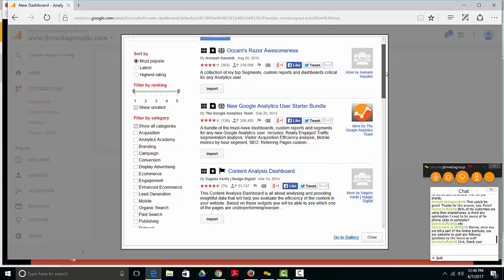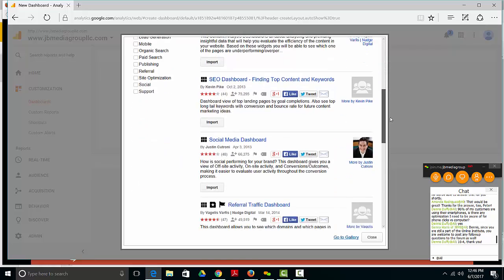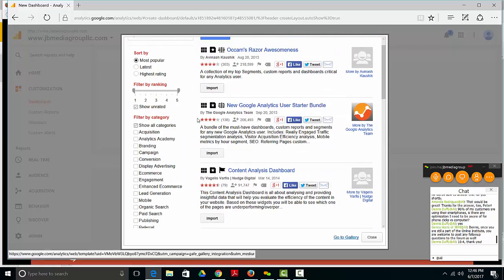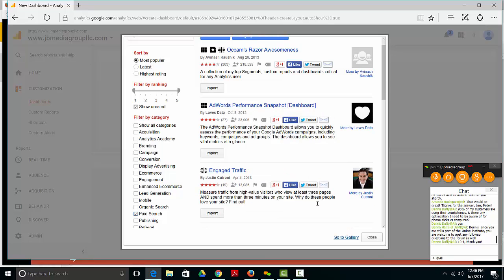So I feel like this is a little bit of a rabbit hole if you're brand new. However, if you're really interested in tracking your search engine optimization or you're doing Google AdWords and you want to really see some specific data, you could click on one of these and then review the different types of dashboards that other people have already created and get some ideas from them.